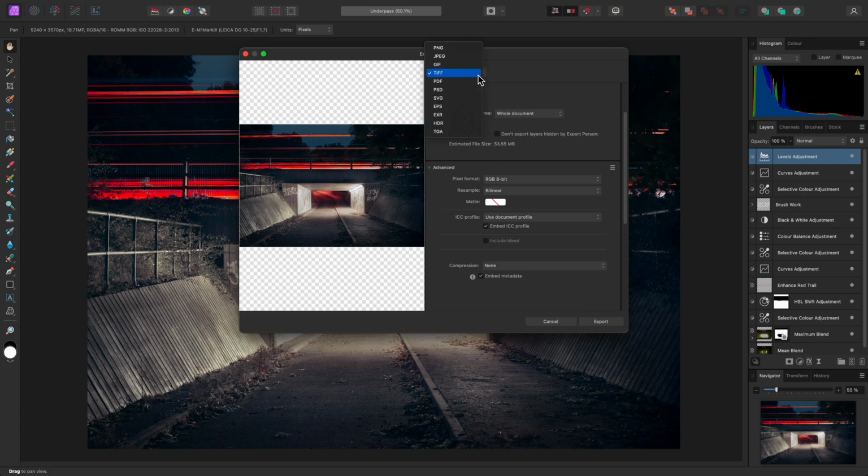Other formats include PDF, which is good for mixed discipline media where you have both raster and vector elements, PSD, for interchanging with others outside of the Affinity ecosystem, OpenEXR and Radiance HDR for linear high dynamic range workflows, and TGA, which is primarily useful for 3D modeling and game engine compatibility.